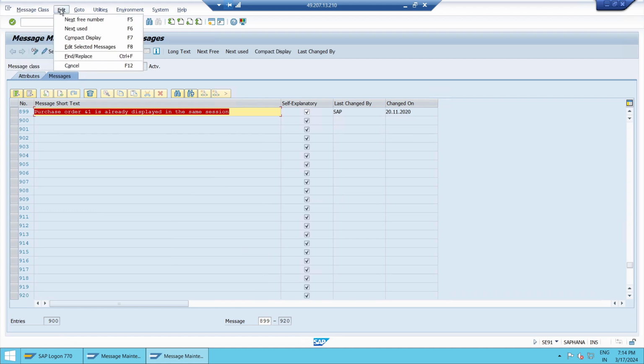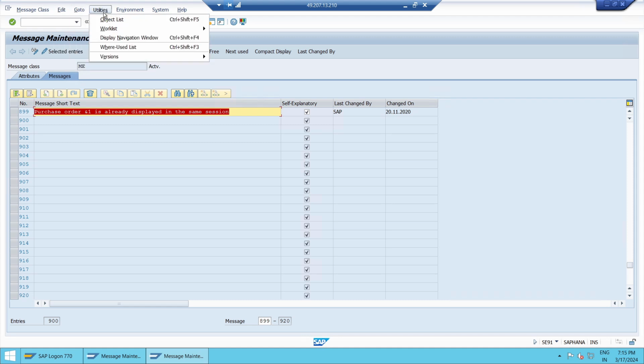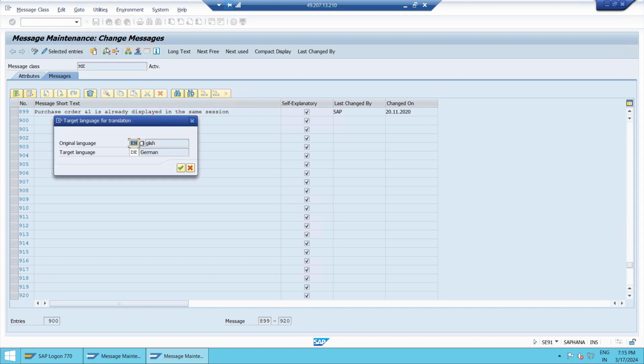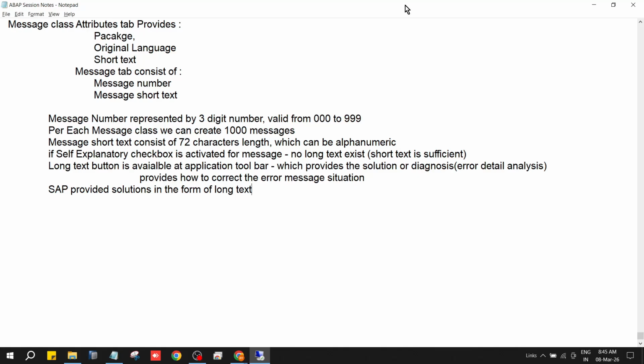That's about your menu, translation. Finally, I want to tell you that messages support translation also. Translation is nothing but we can convert one language to another language, because messages support language translation.